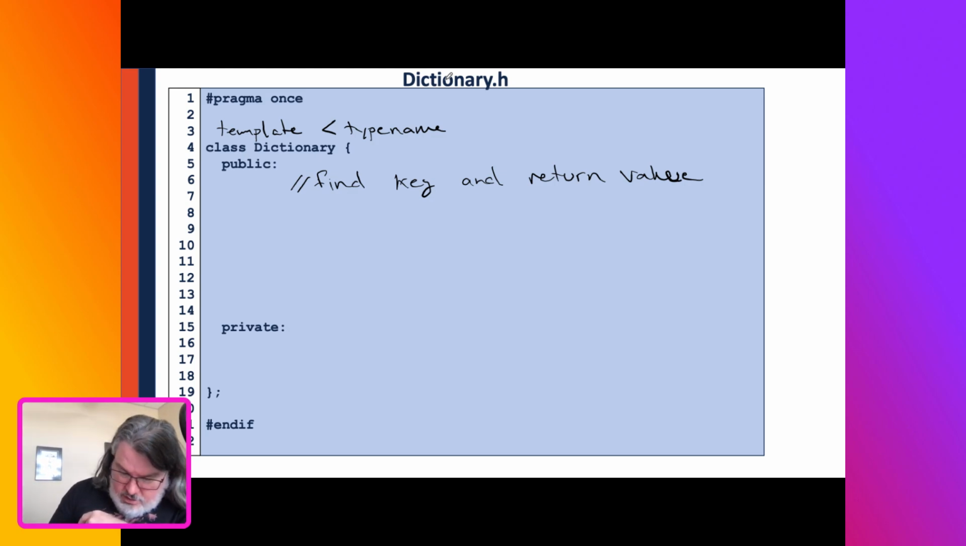So type name, right? And I'm going to have the type name of the key, right? So we're going to do find, const ref key. Right?